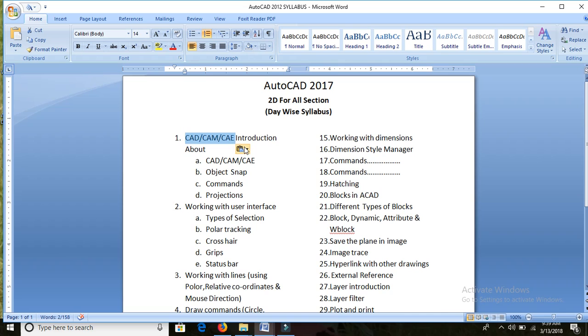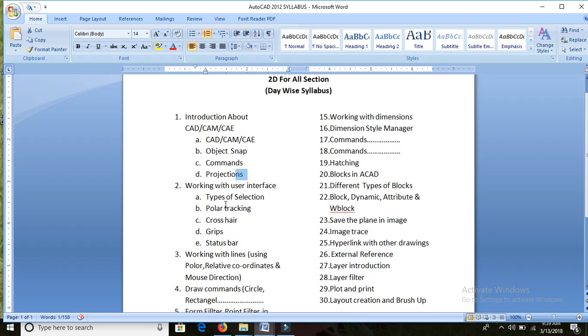After this topic we are going to discuss object snap, commands and projections. Object snap plays an important role in AutoCAD, commands also play an important role in AutoCAD, and projections also play an important role in AutoCAD. But what is the main necessity of using object snap, commands and projections? We'll discuss it in this particular topic.